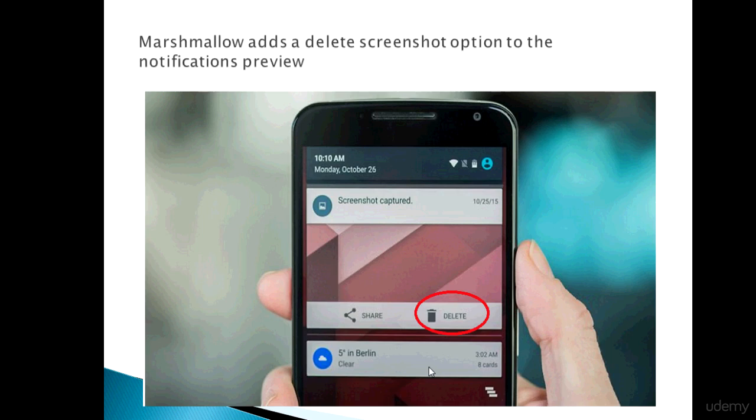So for that, Android M has already provided this feature. Whenever you take the screenshot, you have shared it and used it, then and there you can just delete this screenshot from the same notification window. So this is one of the options provided in Android M phones.